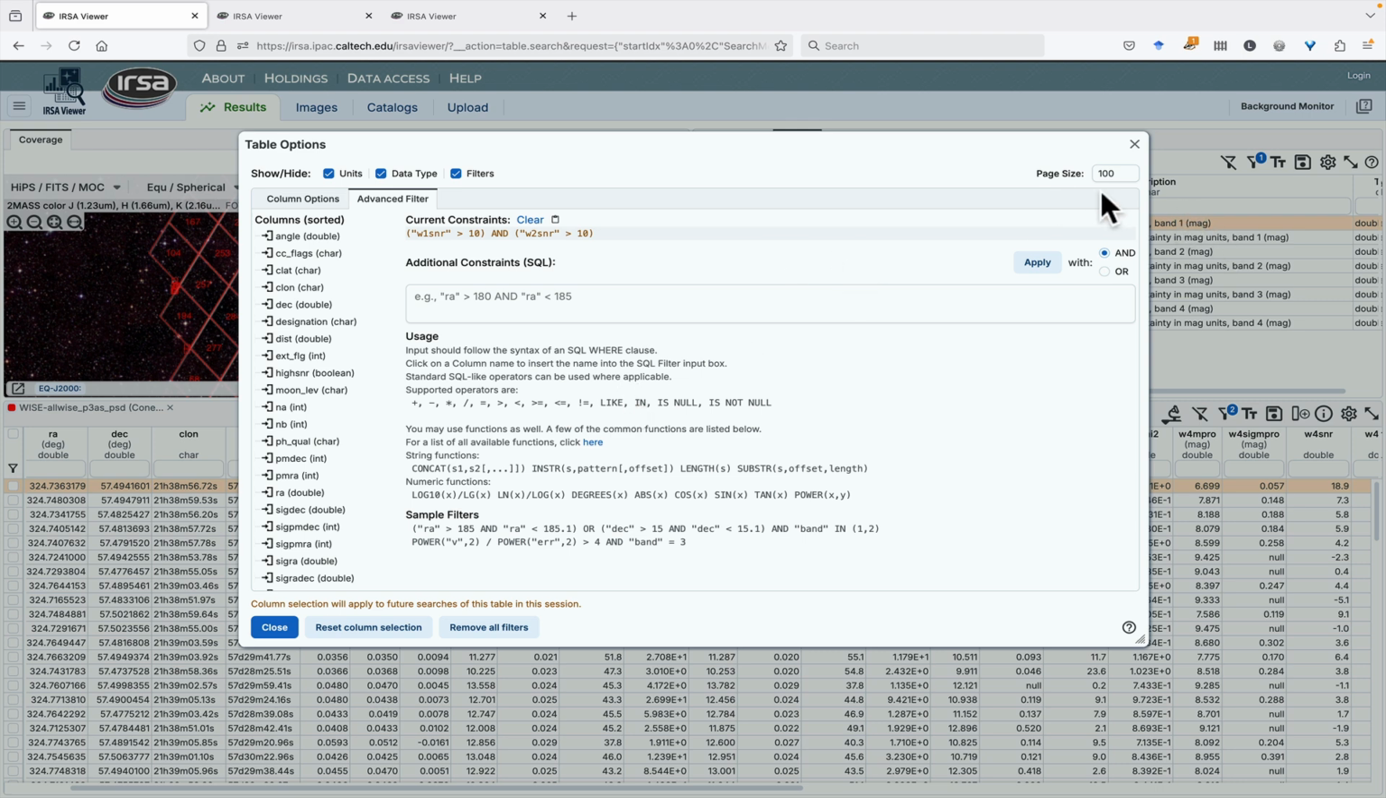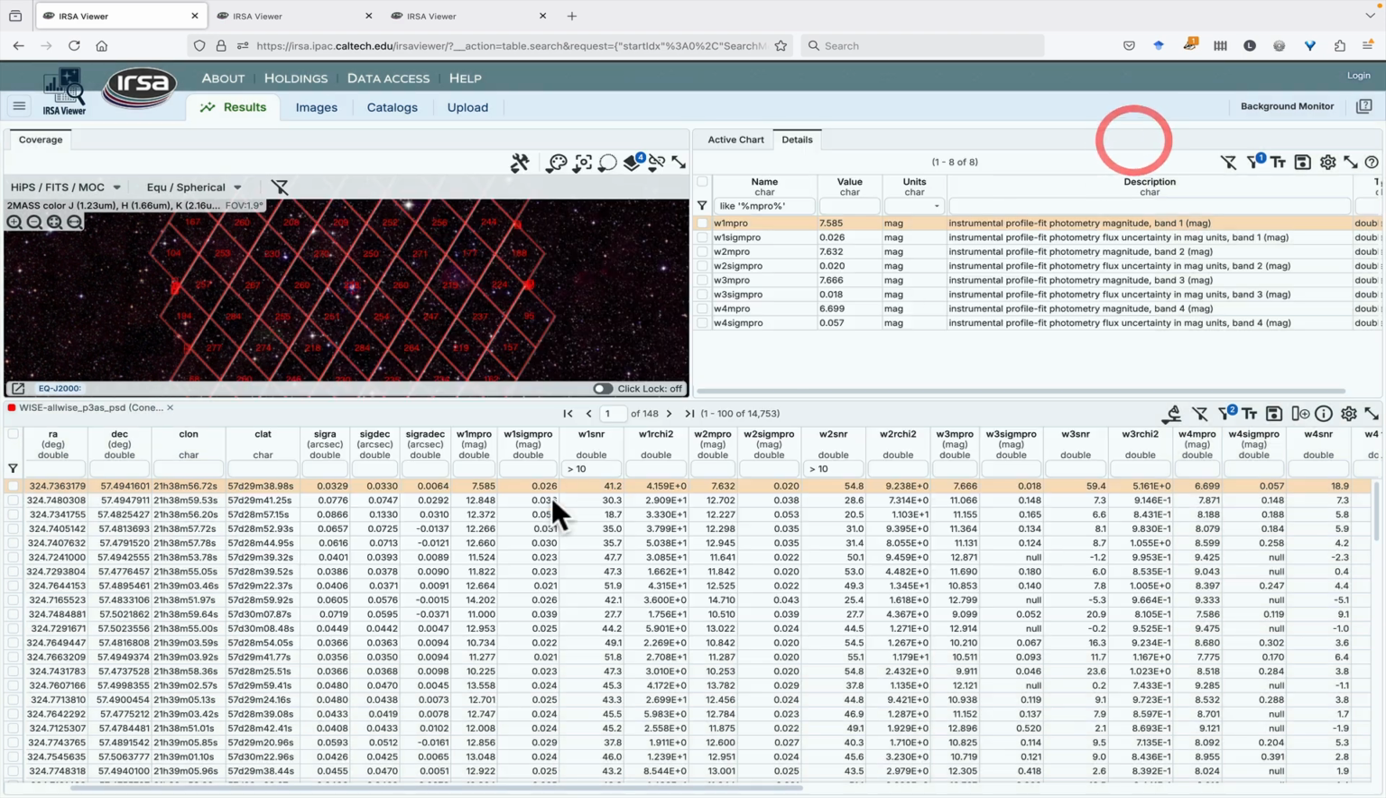You can also change the page size. You can ask for it to give you more than 100 rows per page. However, if you have it much more than 100 rows per page, it might bring your browser to its knees.